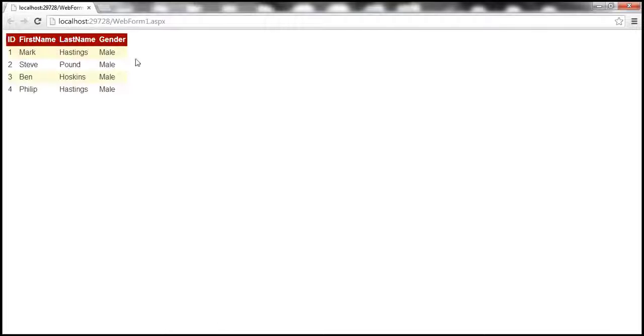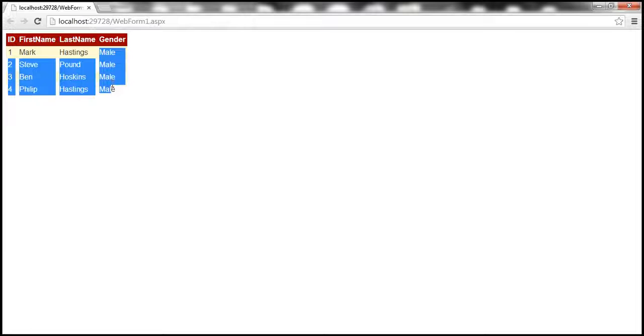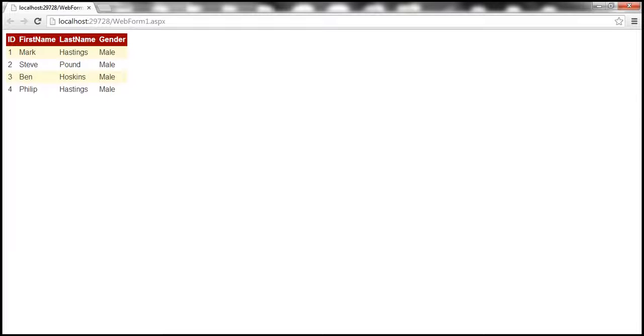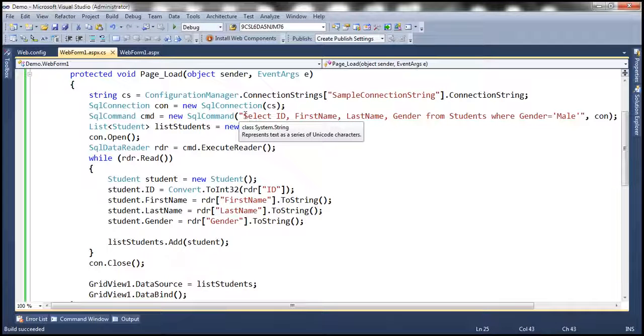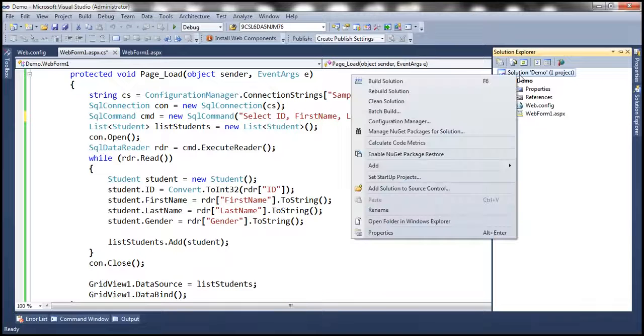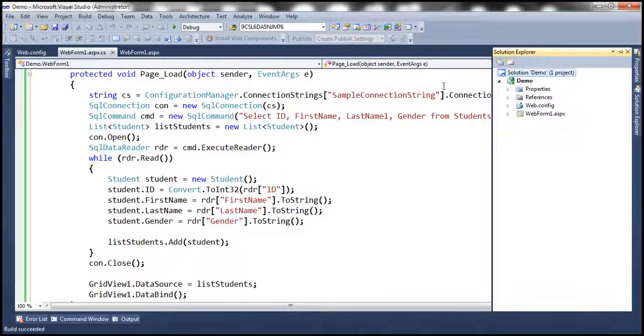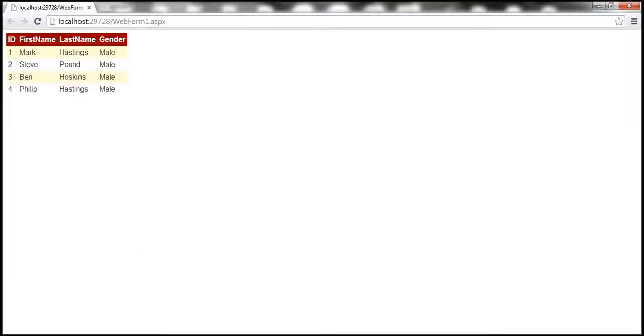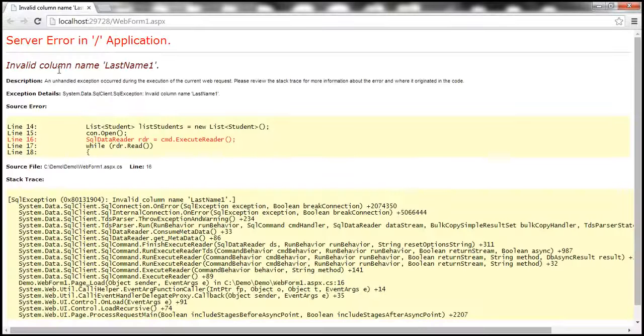So it should be able to fetch only the male students, and that's what we see here. Now since we don't have IntelliSense inside this opaque string, it's very easy to make a spelling mistake like that. And if we do that and build the solution, we notice in the status bar that we don't have any compilation error. It says build succeeded. But when we actually run this, at runtime we are going to have that error.